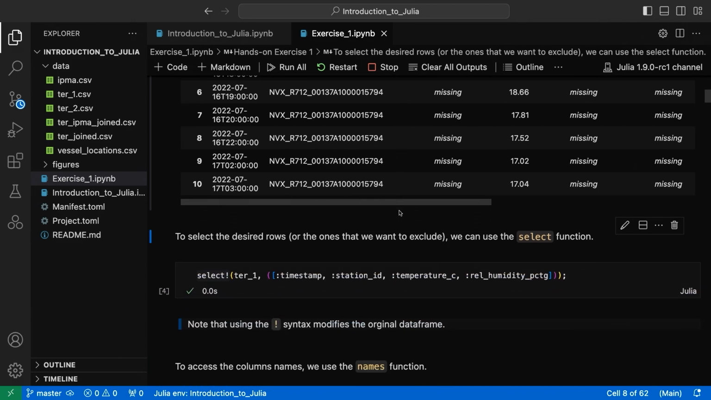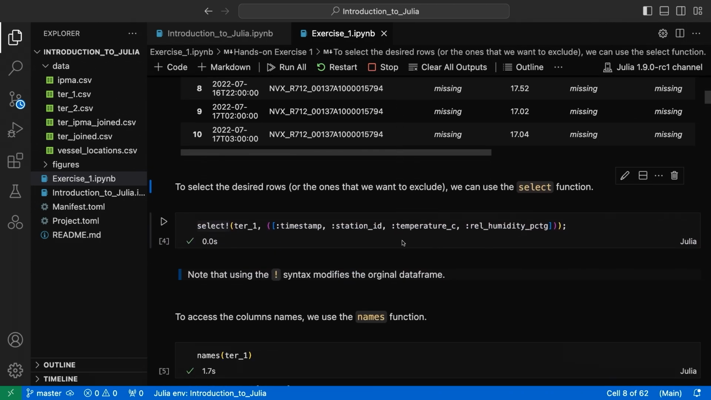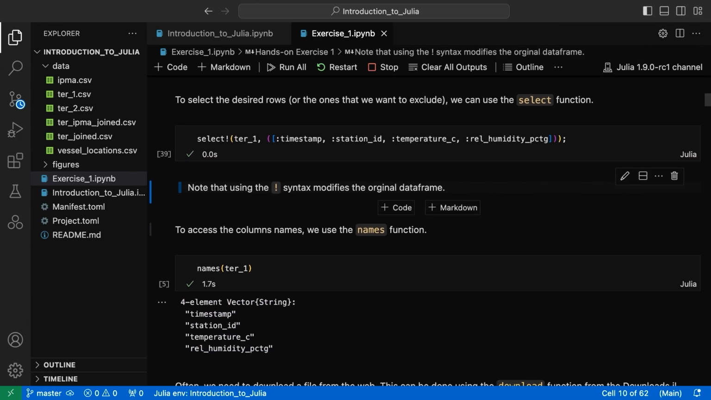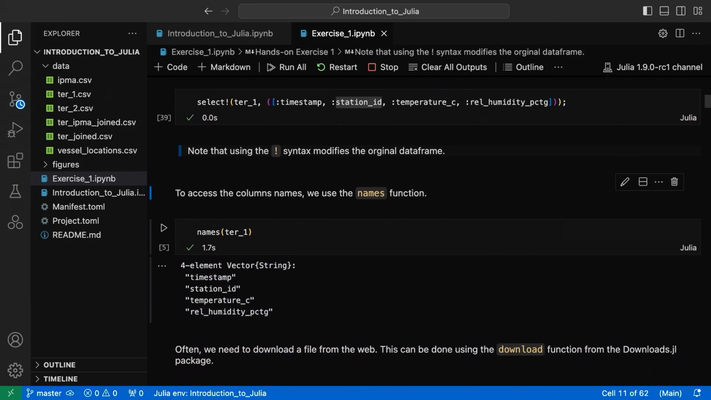And now I'm going to select the columns of my interest. And we can do this with the select function from DataFrames.jl. And I'm using the exclamation mark syntax to actually update my table. So, to access the names of the columns for this data frame, I can use the names function and then specify the variable.